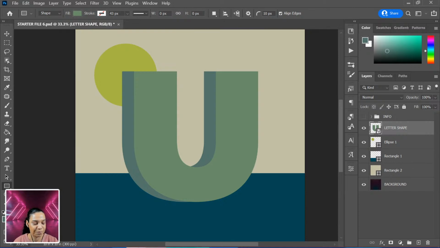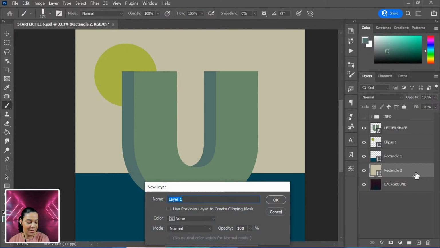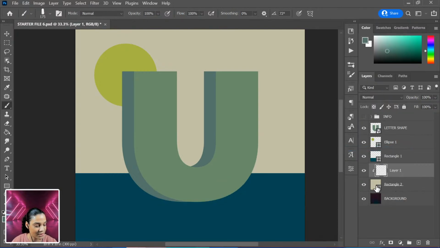All right. So we've got our letter shape edited. We've got our ellipse, our sun in here. We've got our sky. We've got our grass. And with my brush tool, real quick, I am just going to come in with some clipping masks and just put some pizzazz, put some magic on this. So Control-Shift-N to make a new layer. I'm going to click this and say create clipping mask to clip to our sky here.